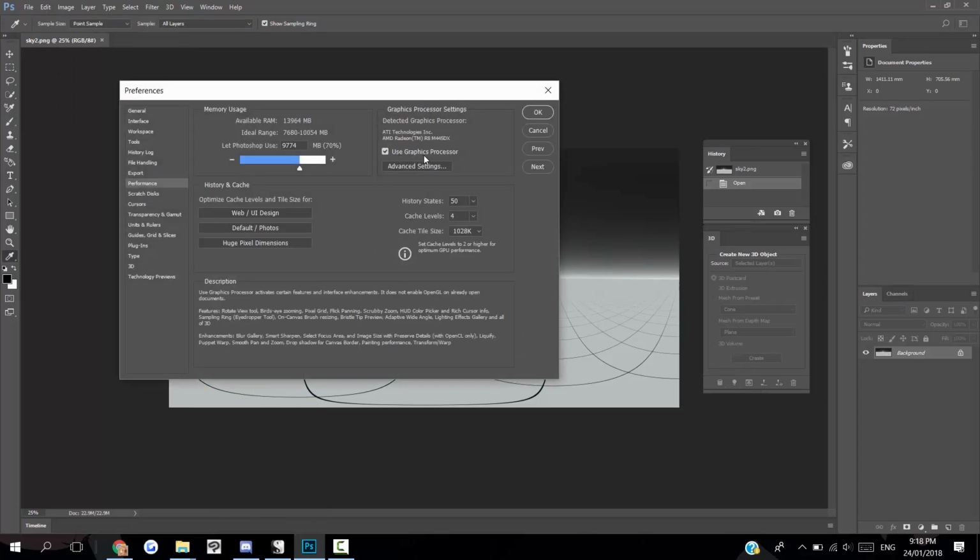You want to make sure that this Use Graphics Processor thingy is checked. I had it unchecked in order to try and better optimize my Photoshop, and then I realized after turning it off, it didn't allow me to use any of the 3D functions, which I needed. So make sure you have that checked.